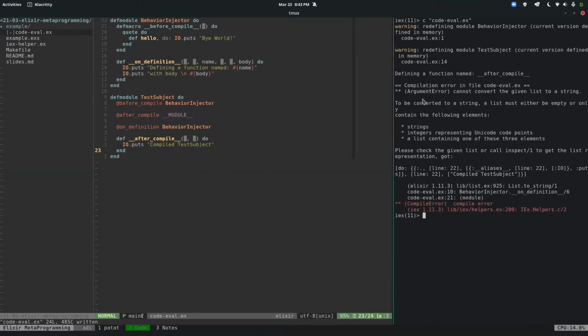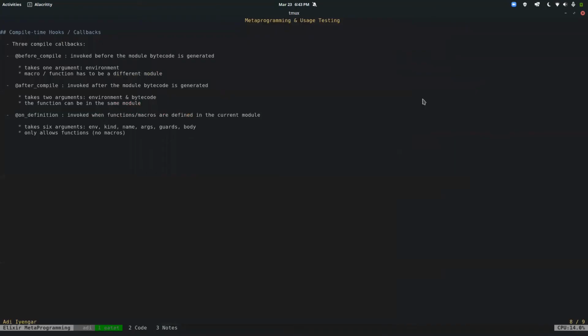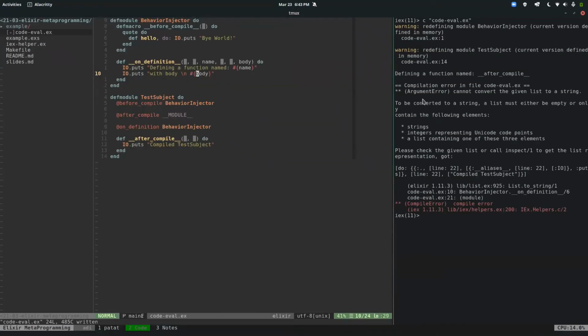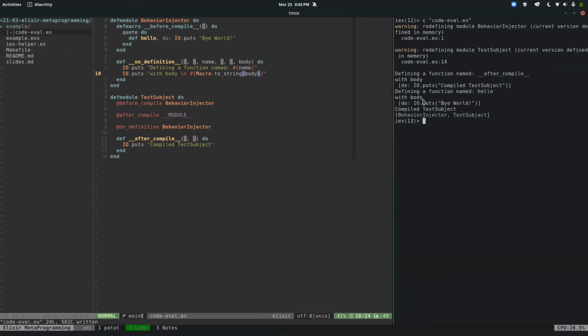Oh, compilation failed. Shoot. Oh, this might be a code expression. So we might want to do macro.toString. Great. So defining a function named after compile with body puts, and defining a function named hello with body hello world. Great.